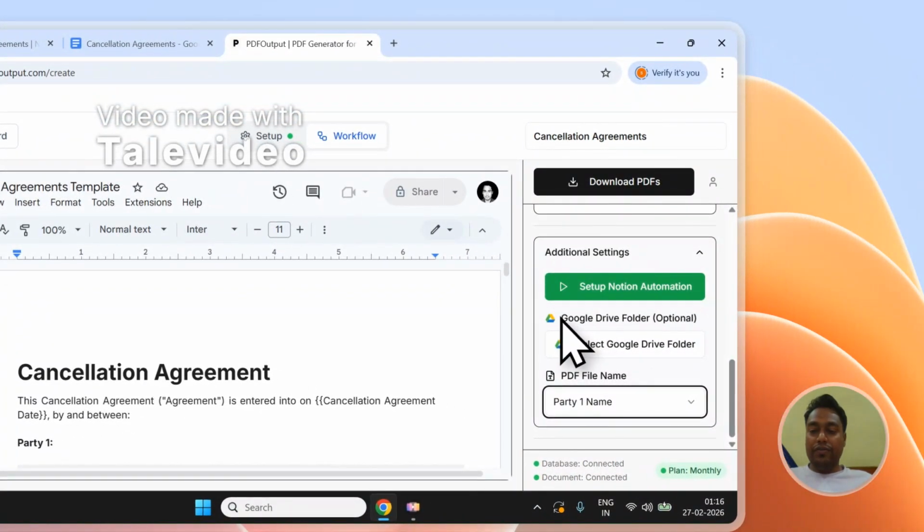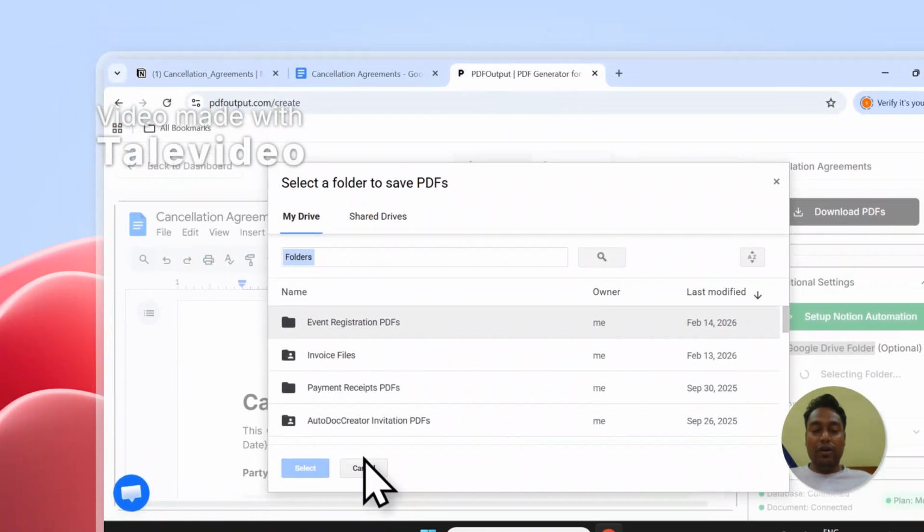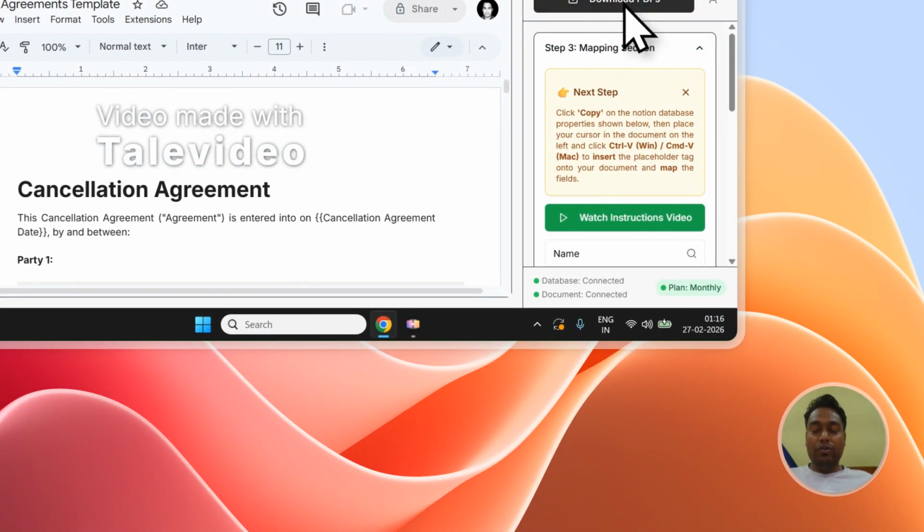Alongside this, you can also define a Google Drive folder where you would like to save the PDF file. This is completely optional, but if you want to save it in a particular folder in your Google Drive, you can select this and choose any particular folder. All the PDFs will be saved over there. I'm not going to do that. Instead, I'm going to download the PDF.